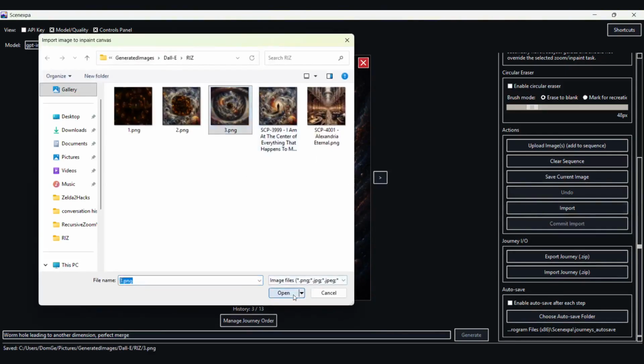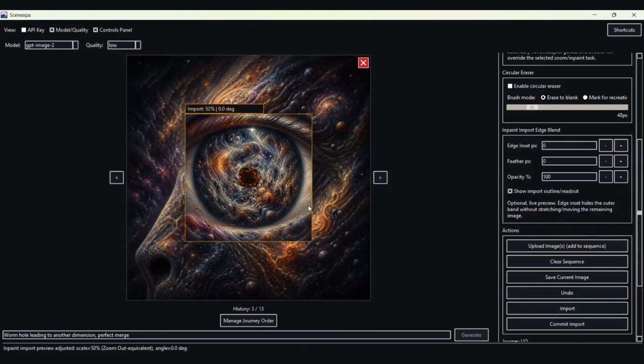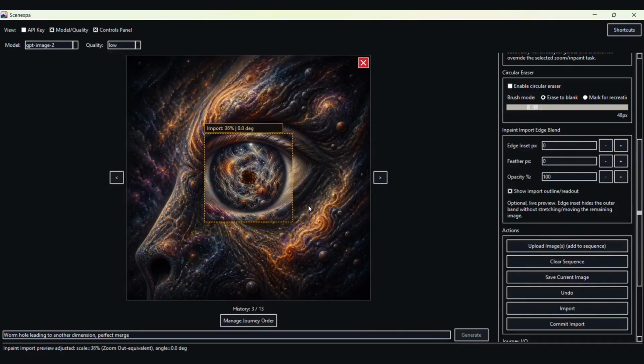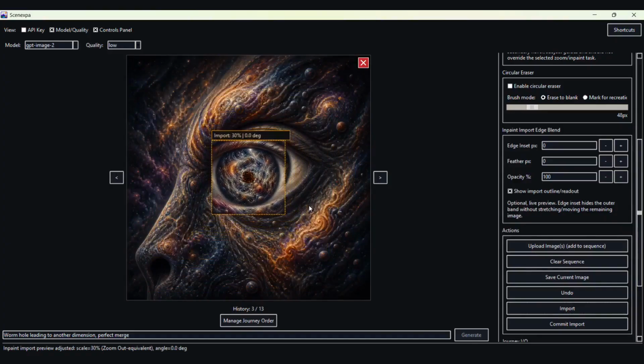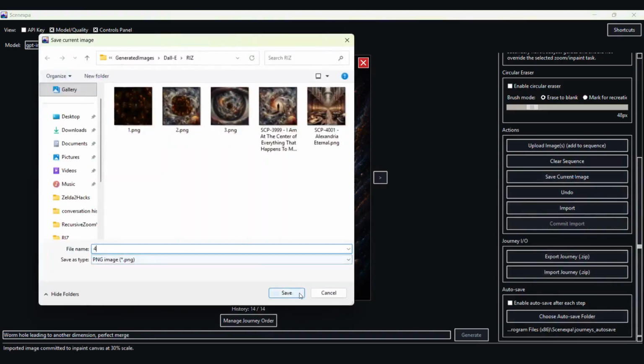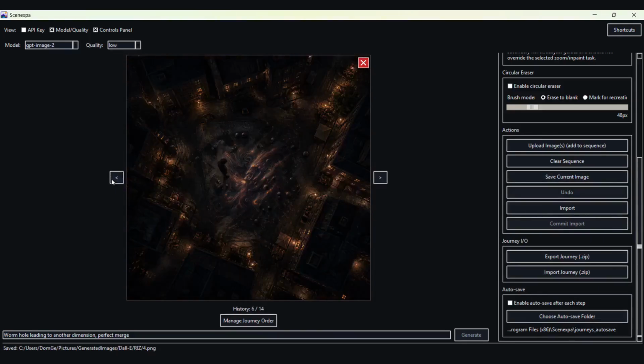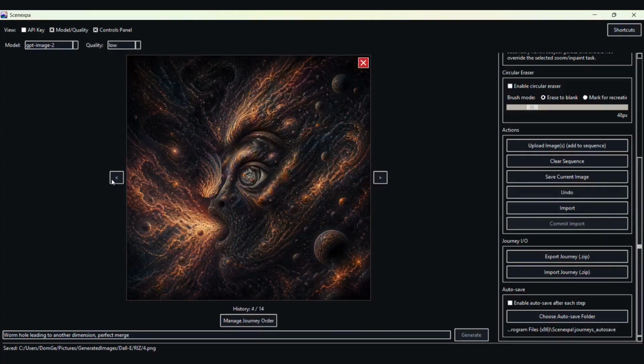This time taking the image we just did, importing it, shrinking it down to 30%, setting edge inset to 40, committing the import, and saving the image. And then we repeat again with the fourth original image in our image stack.